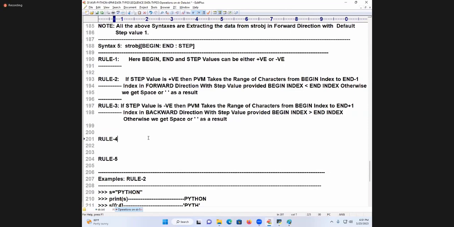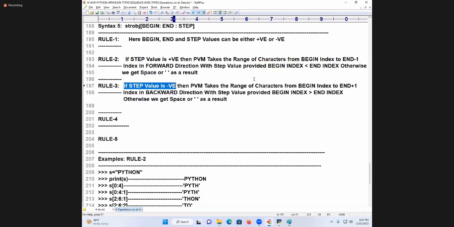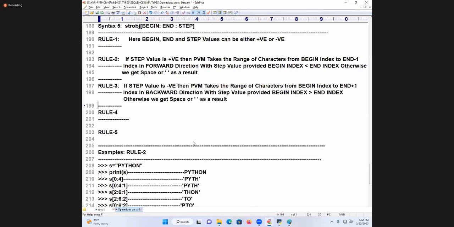Okay, I'll go to that example. Don't worry. Once again, for my satisfaction: if step value is negative, then PVM takes a range of characters from begin index to end plus 1 index in backward direction with the step value provided, if begin index is greater than end index. Otherwise, we get space as a result. Get it? There is no tension at all.